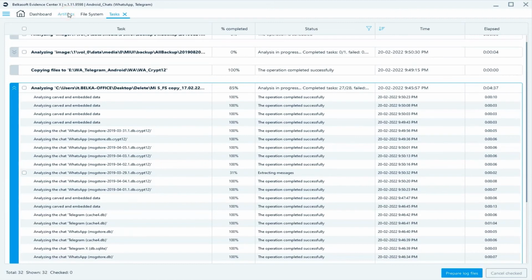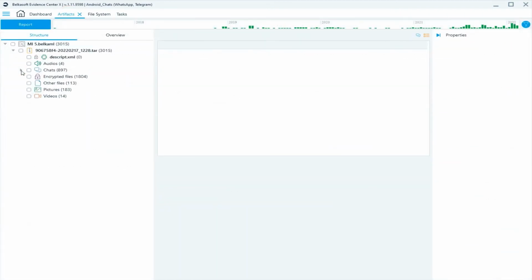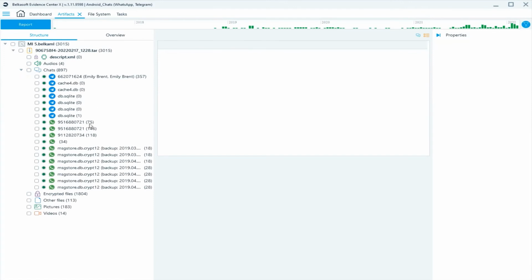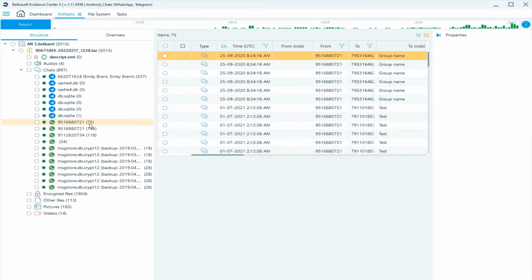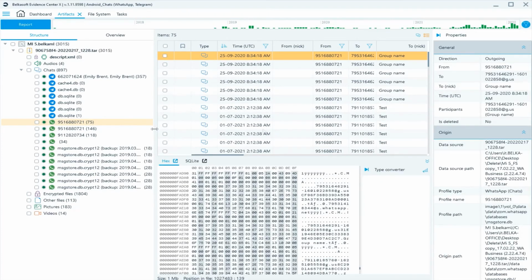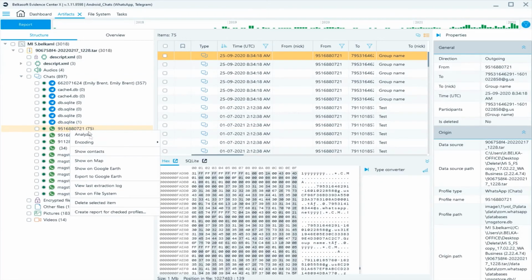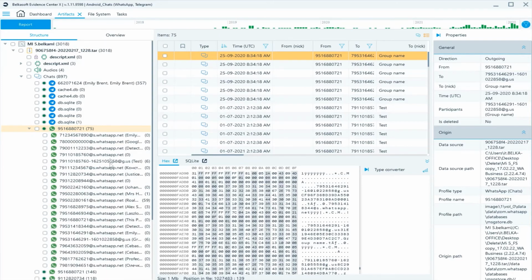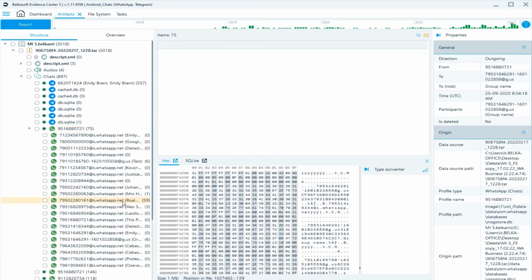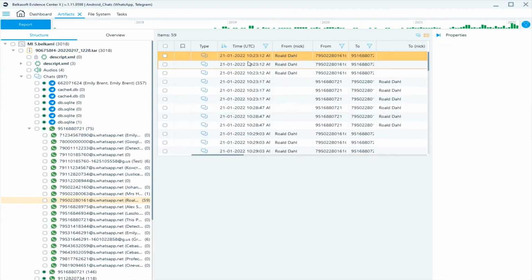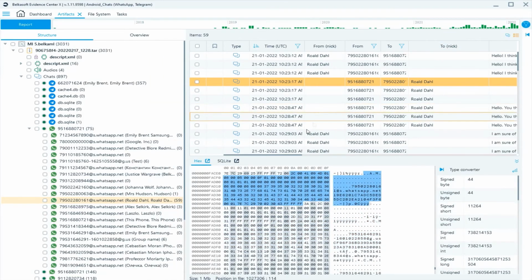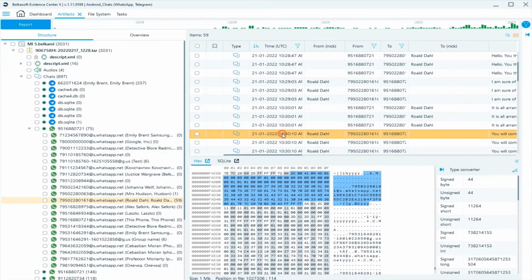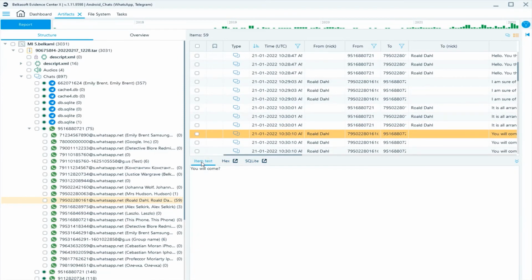Upon completion, we'll go back to the Artifacts tab. We'll expand our chats. You can see that we have WhatsApp and Telegram. We're going to start by focusing on WhatsApp. If we right-click one of these WhatsApp chats, we can choose Show Contacts, and this is going to break out each individual person that the owner of this database has had a conversation with and how many conversations they've had. Selecting the highest number of hits as far as conversations for this particular database, we can see that this person communicated the most.